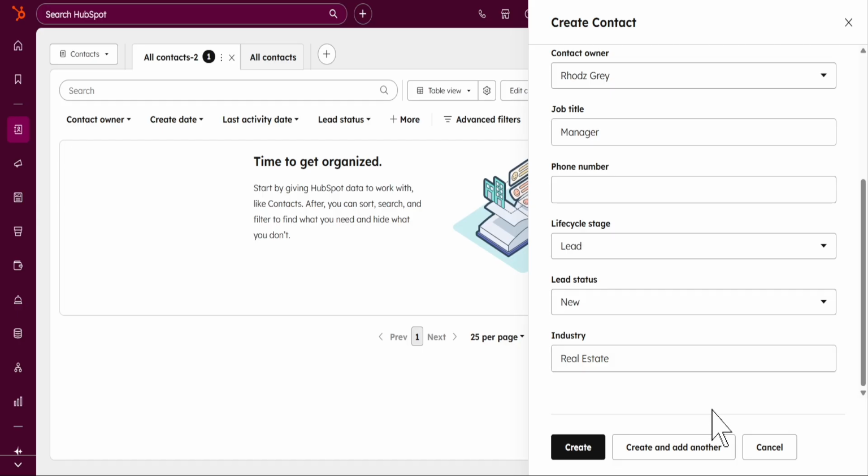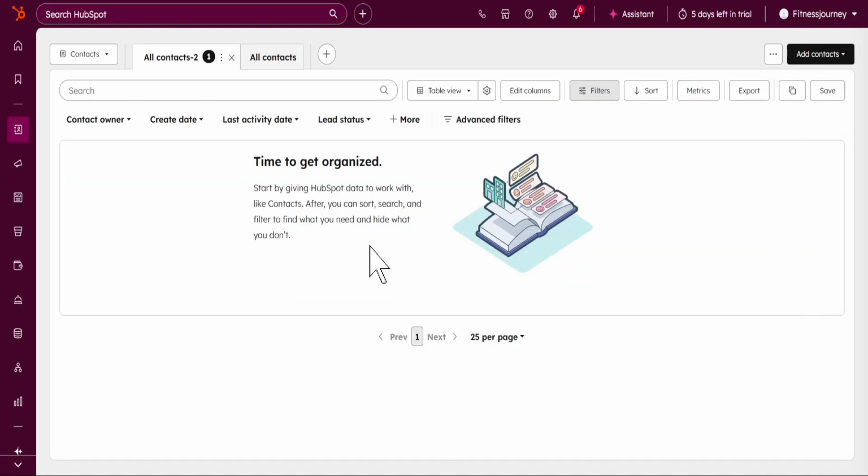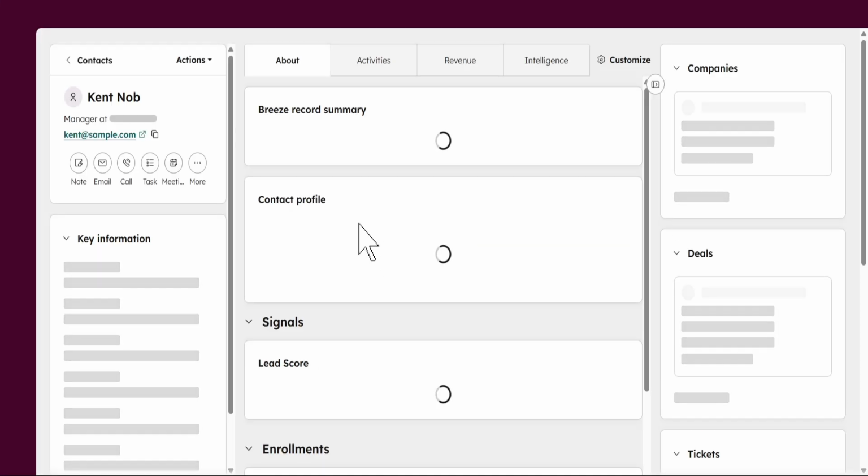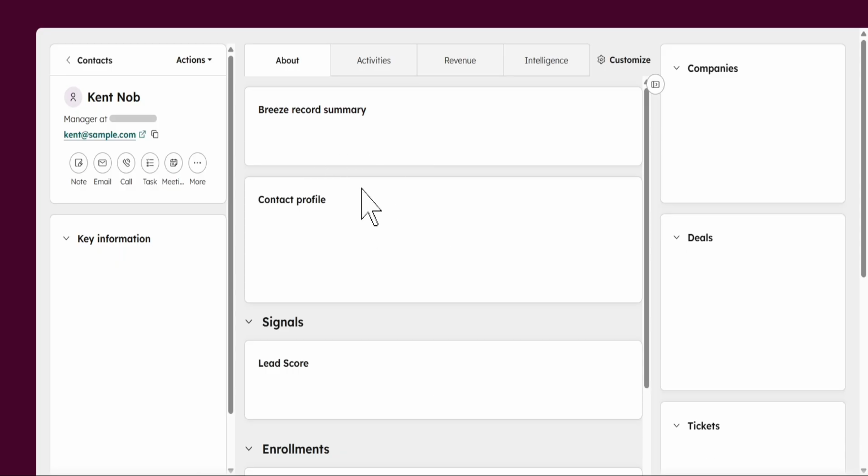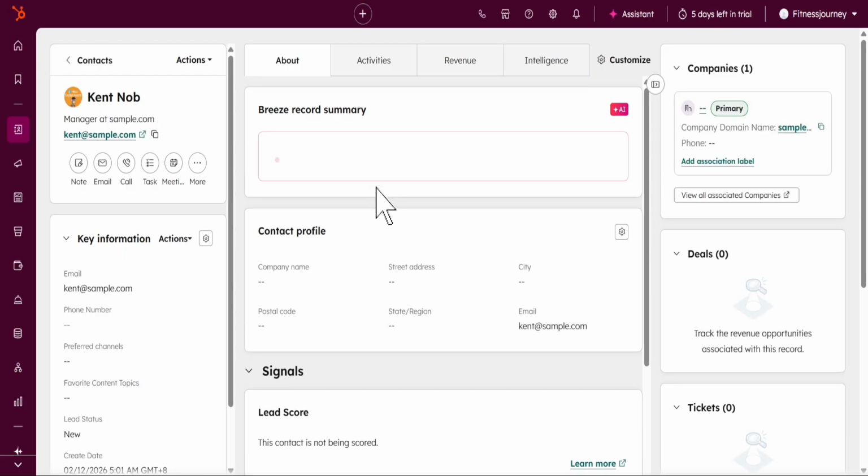Add the industry. Industry improves segmentation, ideal customer profile analysis, and tailored messaging. It also sharpens forecasting when you compare win rates by vertical. When those fields look good, click Create to save the contact.